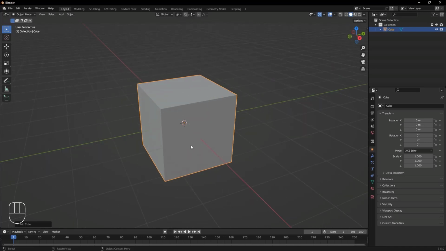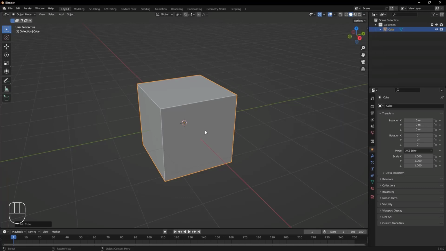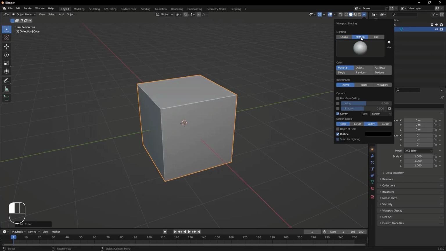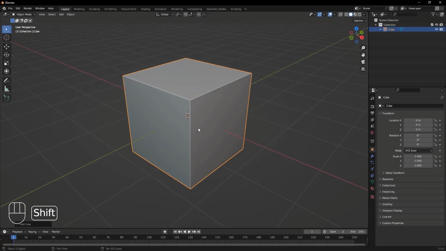Another thing I want to do as we get started is go inside the shading settings here, and I want to enable the cavity just to make sure we have those conspicuous edges like that. I also want to go back in here and change this to matte cap. That gives it some nice shadows as we work on the object.